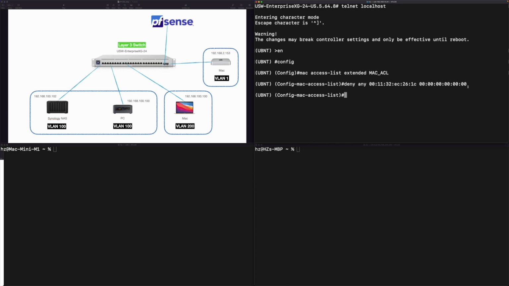But anyway, the all zero means I just want to use this particular exact matching MAC address. This is not done yet. This is just the first line of the rule. Let me import the second line. In the end, we want to permit any. We simply want to prevent access to this Synology NAS, but for any other accesses that's allowed.